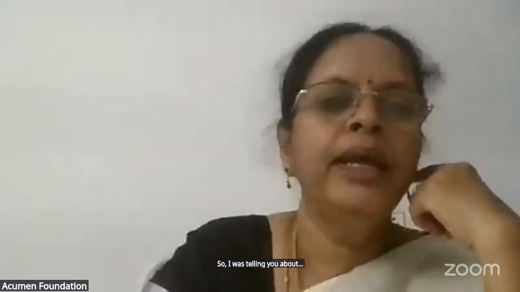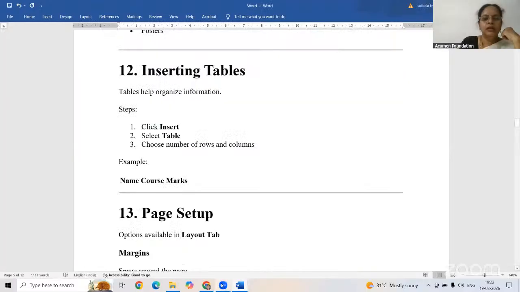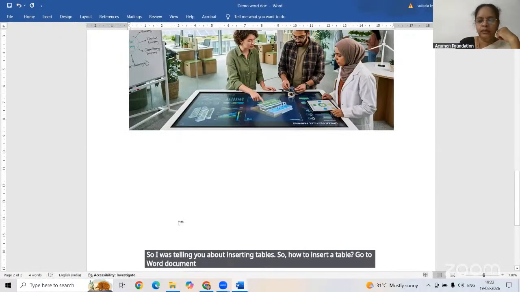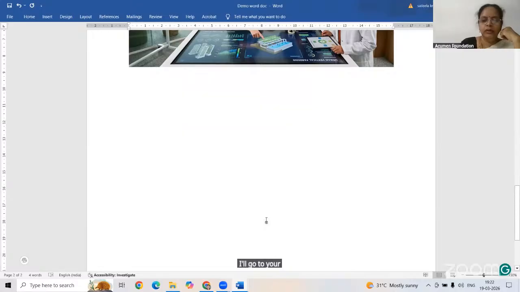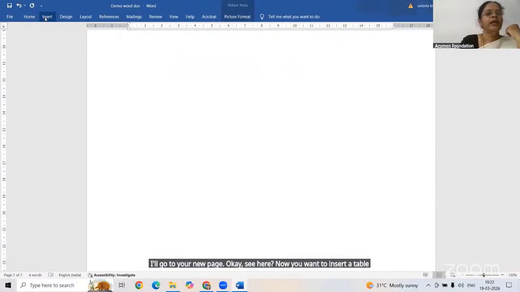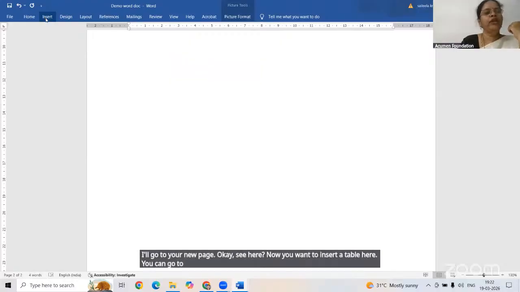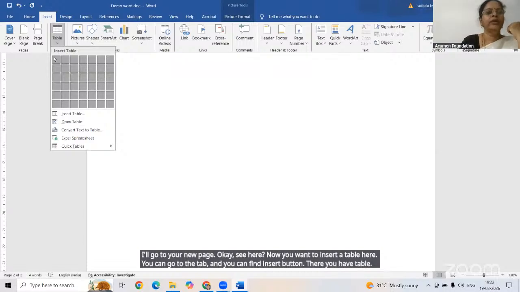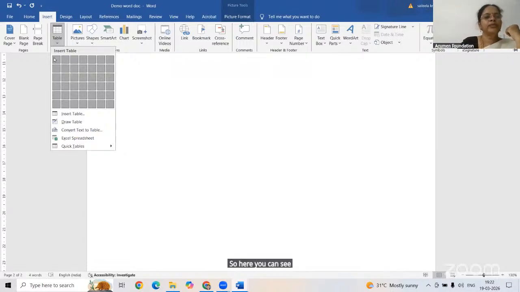So I was telling you about inserting tables. How to insert a table? Go to the Word document. I'll go to a new page. Now you want to insert a table here. You can go to the tab and you can find the insert button. There you have table. So here you can see there are many options for you.